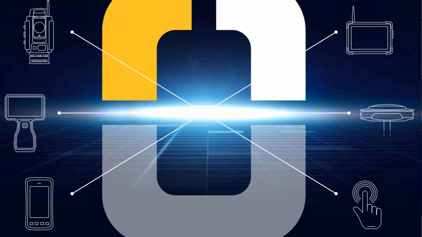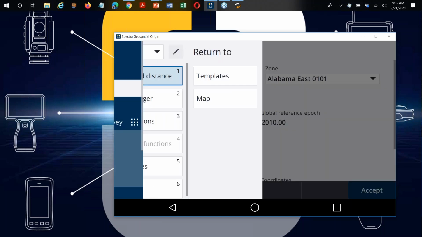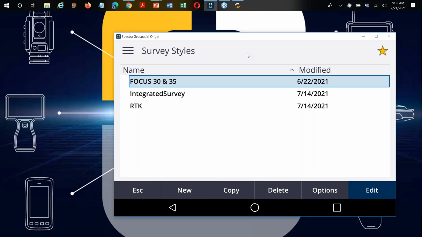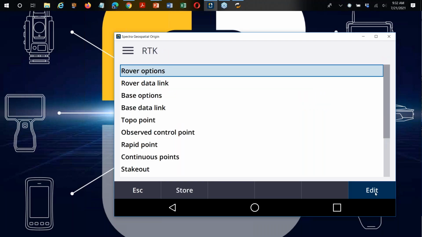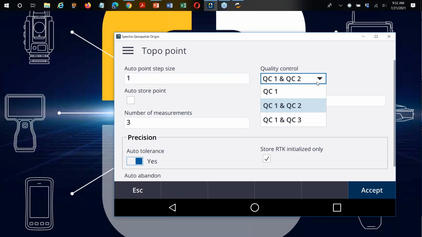Okay, and one last question here, Joe. Does Origin have the 3 levels of confidence, 68, 95, and 99%? So again, if we go into looking at the styles, and if I go into rover options, for instance, that's not it. Topo point, for instance, these are my levels of quality control, and I assume that those relate to those percentages. I cannot say with confidence that I'm correct though.